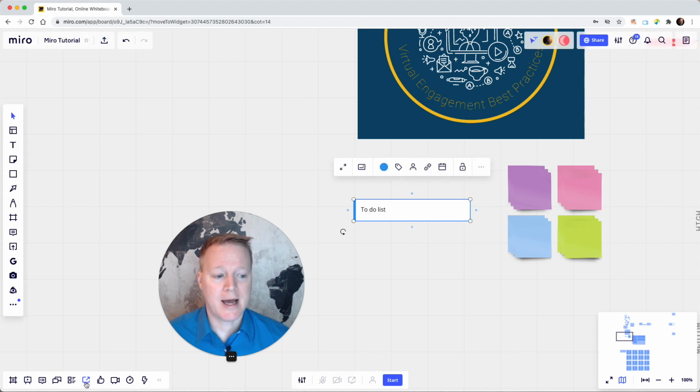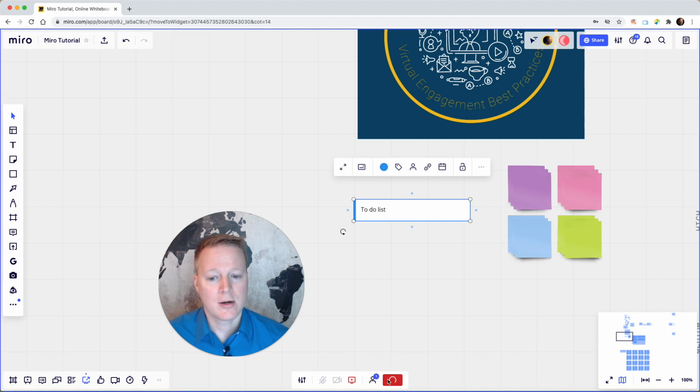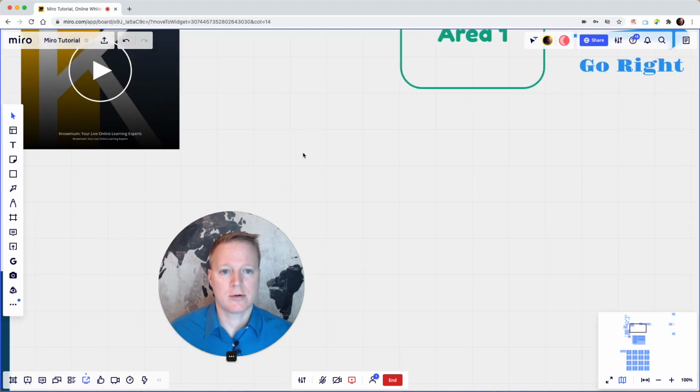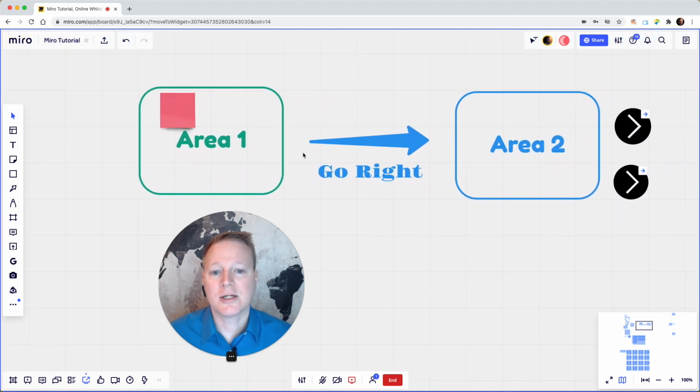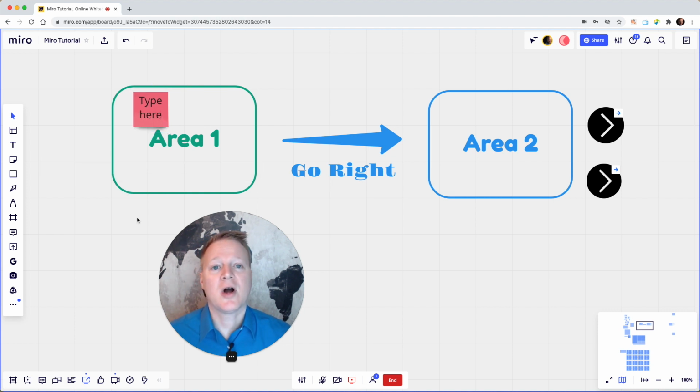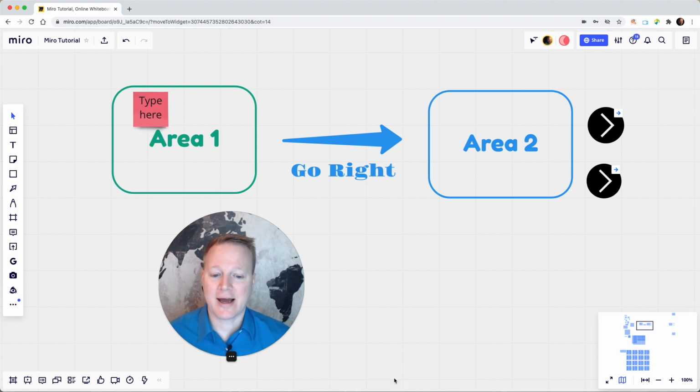I am now going to share my screen with other people. So in Miro, if I wanted to go over here to Area 1 and show people how to use Area 1, they can now see this, watch me do it live, and then at any time I can end that.